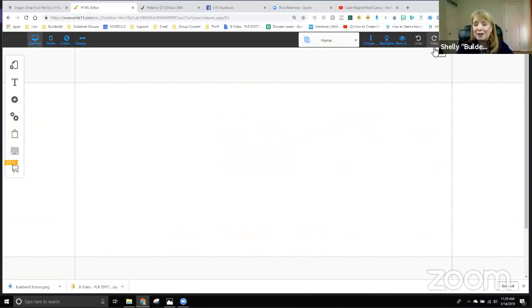The next buttons are the undo and redo. I don't have a whole lot of luck with undo and redo, but they're very, very self-explanatory. If you want something to be undone, as in you just did something and you want to undo it, you can click the undo. If you click undo and you go, no, wait a minute, I want that back, you can click redo. The next area is show hide.